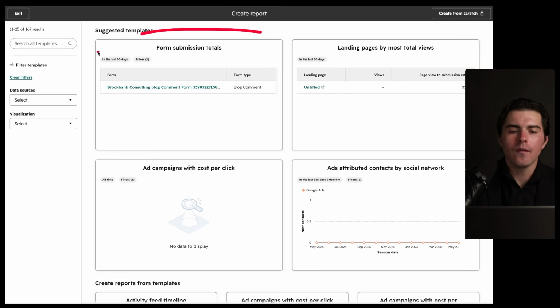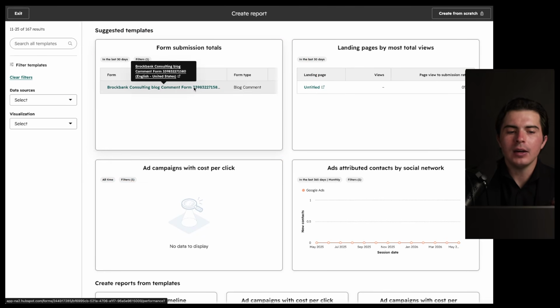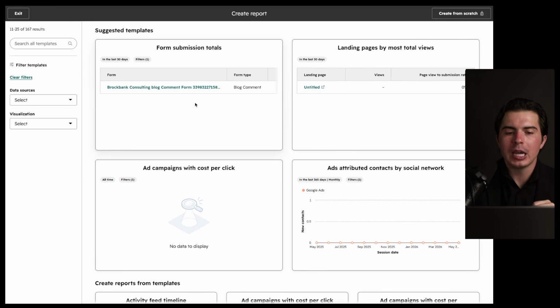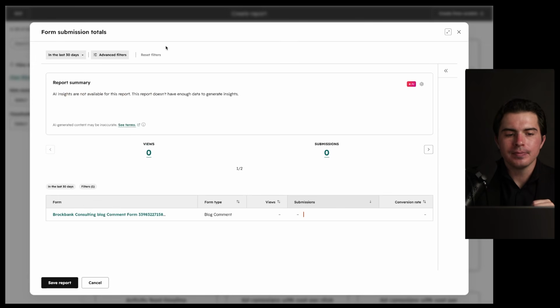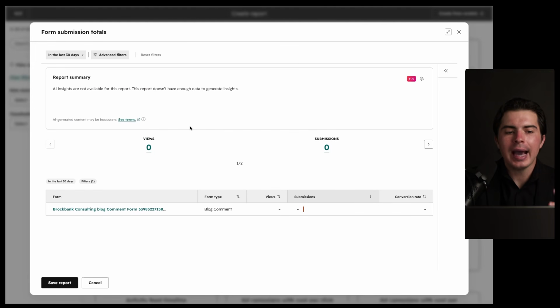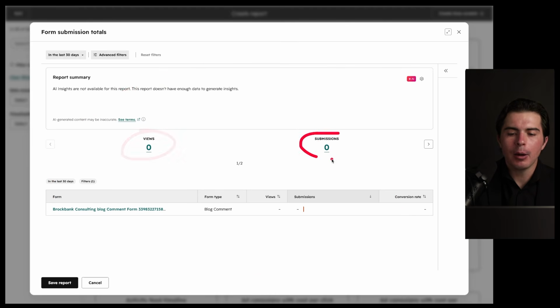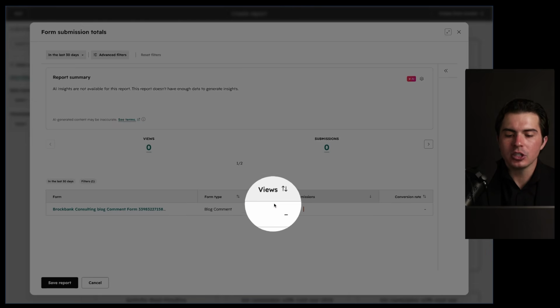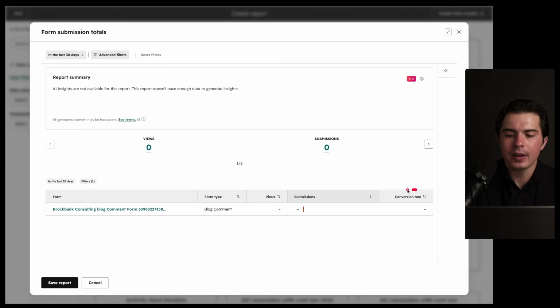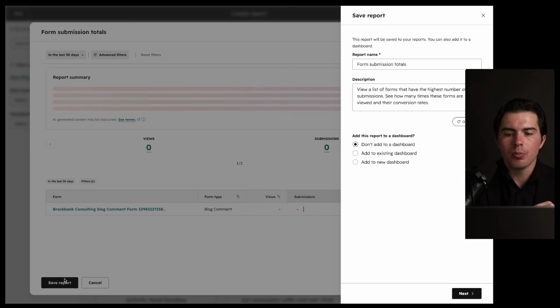We're going to use form submission totals just to give you an idea of what the report builder is capable of. So I'm going to click here, and you can see that if I had submitted a form here, I could see how many times people have viewed a form, how many people have submitted the form, and then the form itself. And I can see these two key performance indicators, and I can see that information on the views and submissions right here. And then the conversion rate, which is of the views, what percent actually submitted the form. So I can save this report.